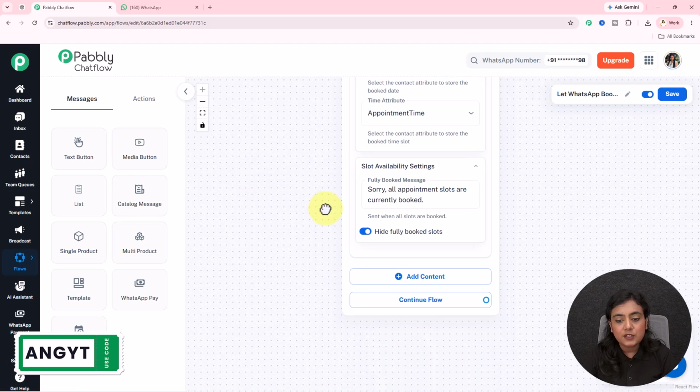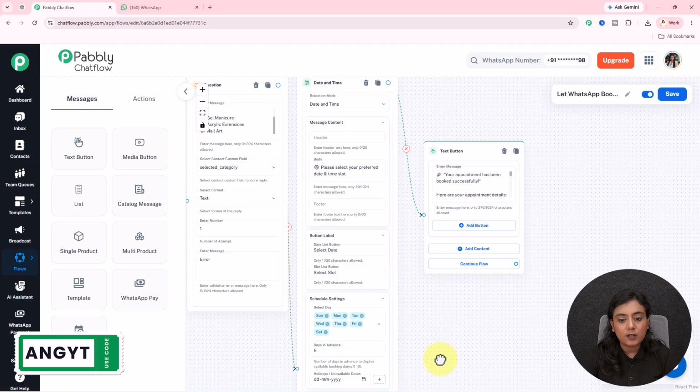Slot availability. So if all the slots are booked for the 5 advanced days, this message of sorry, all the appointment slots are completely booked is going to be forwarded to them. You can edit it as well. Okay. Now the date and time slot setup is also done.